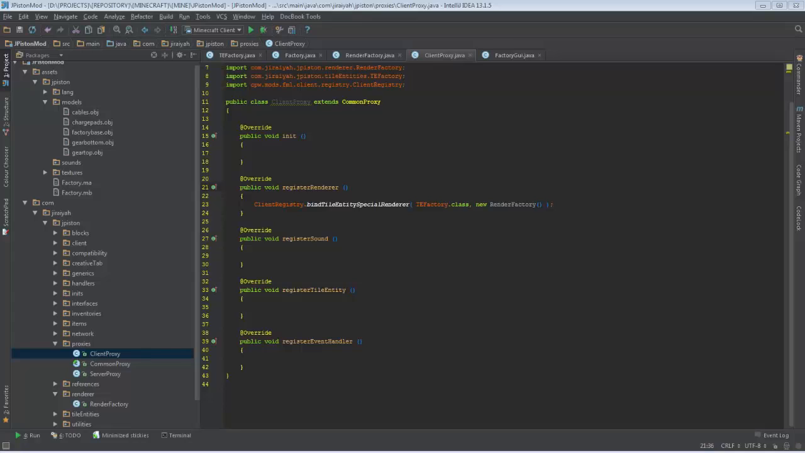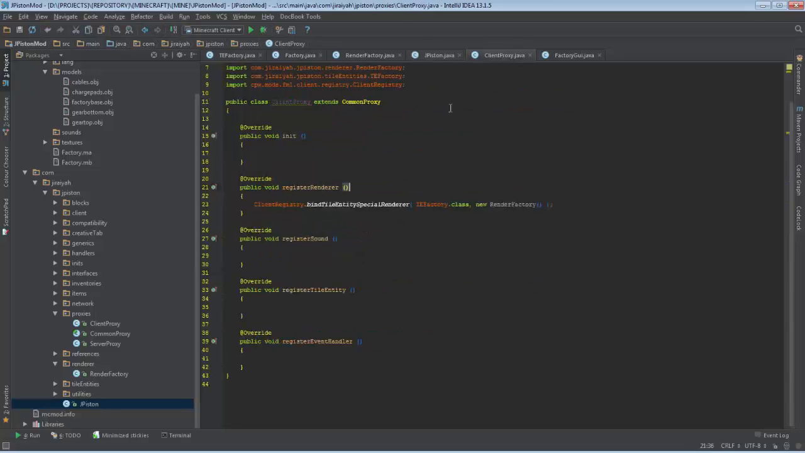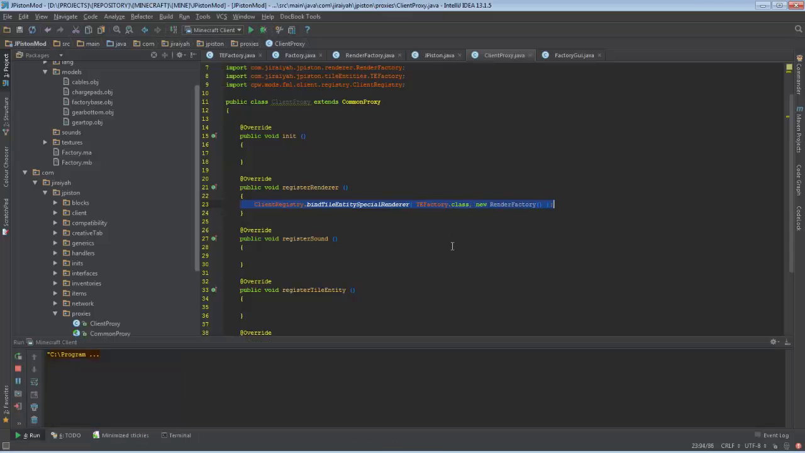Let me see if I am overriding it anyway. No, the only time I'm reading that is in the mod itself. Yeah, in our mod itself, in our init, after the proxy you see here, proxy.register renderer. So in client proxy, we are calling this guy, and here we say client registry.bind tile entity special renderer, the class of tile entity, and the render factory. Now let's run it.